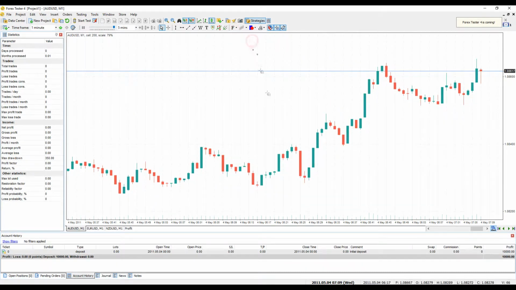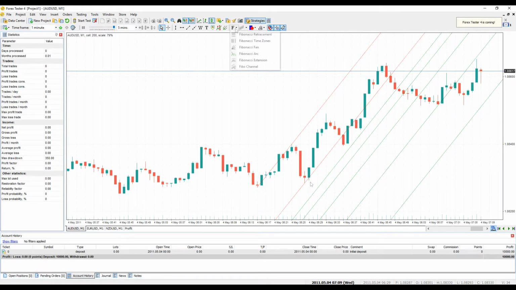Fibonacci time zones draw the vertical lines that you may consider in your trading. Fibonacci arcs are the curved levels, whereas Fibonacci channels are the set of the expanding oblique lines. Fibonacci extension is mostly used along with Fibonacci retracement. However, unlike retracements, extensions are used not for finding the entry point, but rather for setting the take profits of your trades.